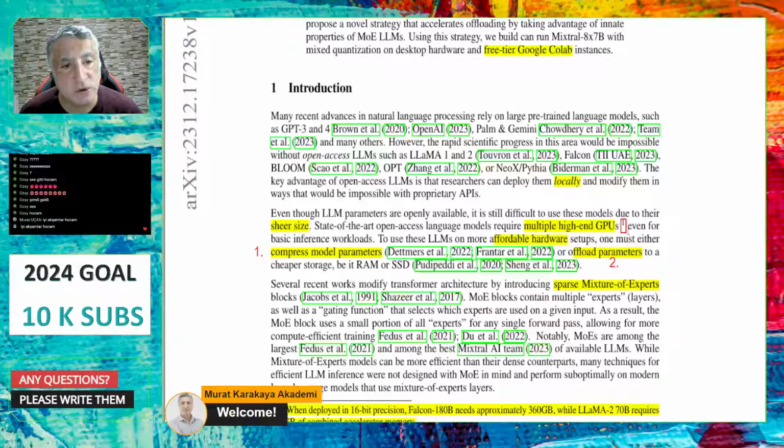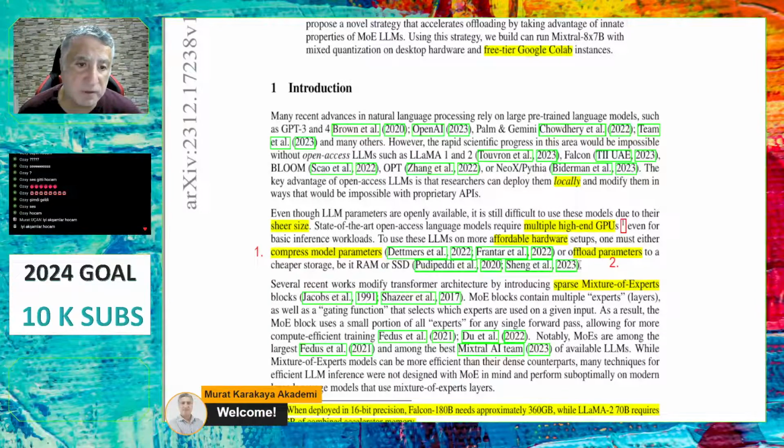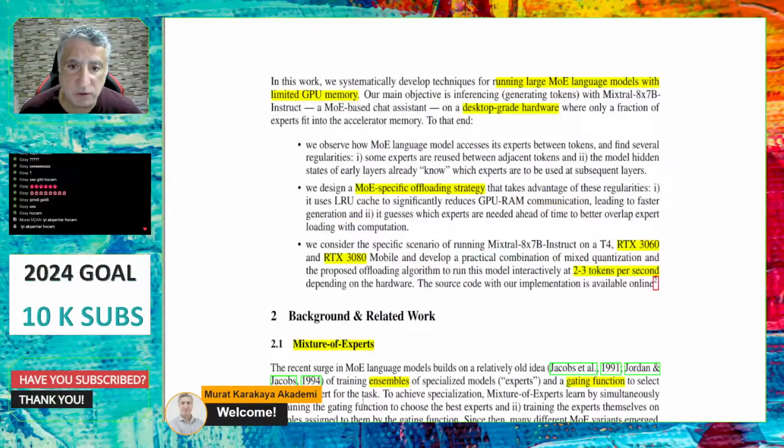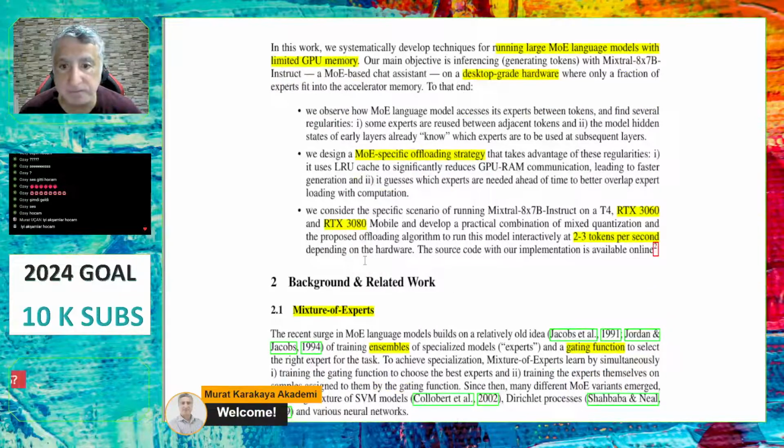As they already expressed, this model is designed to compress the model parameters and offload the parameters. They also noticed the VRAM requirement of large language models. They are saying that RTX 3080 or RTX 3060 can run it after using offloading methods. So it's very good because they are affordable GPUs for almost anyone.